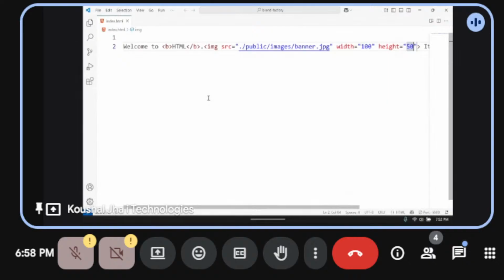That means void elements don't return anything. They will just return what you asked them to return. After returning, they will stop. That's the reason they don't need an end token. End token is not required.